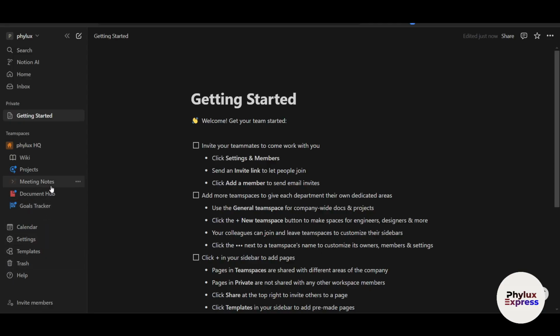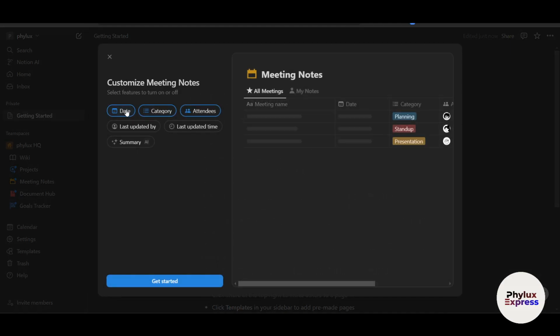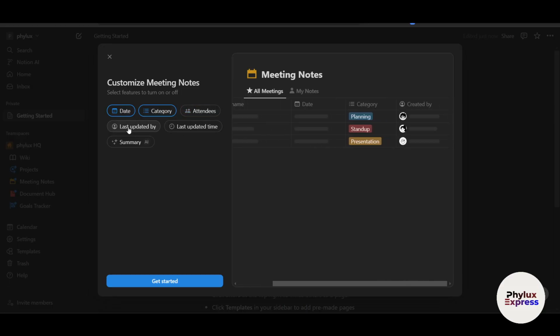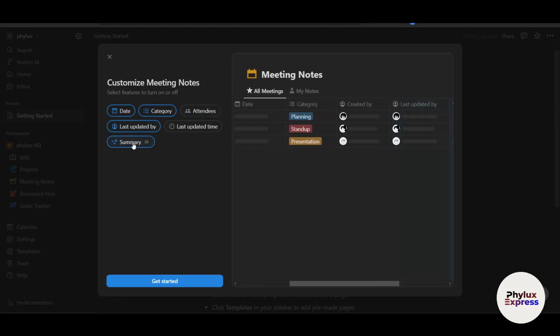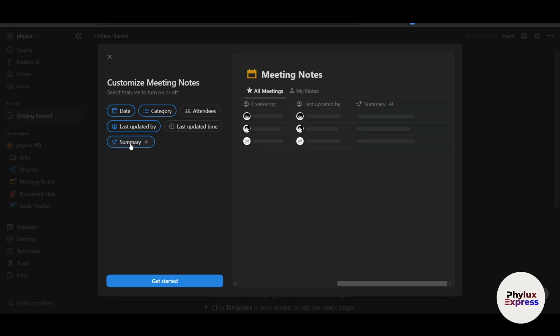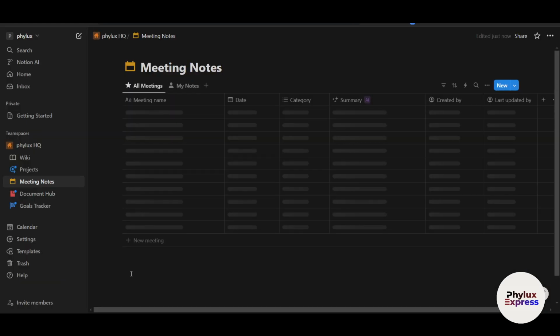For example, let's say I want to create a calendar, or a meeting notes page. I will click here, and I just want the date and category. I don't want attendees. Last updated by, and this is the summary. This one is by the AI. I think this is paid, but anyway, let's select it and click on continue.